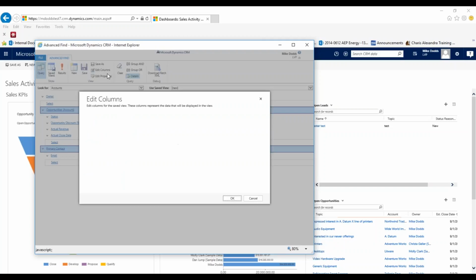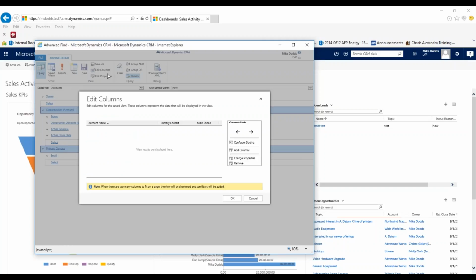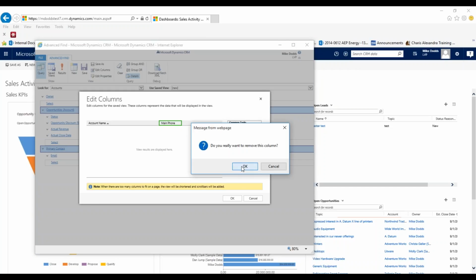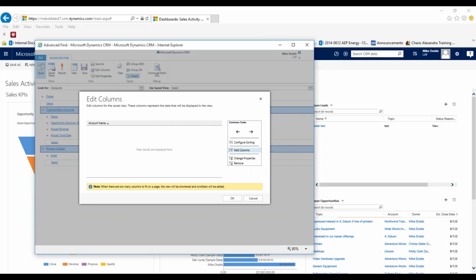We want to do edit columns. And for our columns, we always recommend starting with what's been pre-populated. So account name, that's one of our fields, one of our columns that we want. Primary contact, we're actually going to pull that from the primary contact entity. So I'm going to remove this one, click OK, and we're not interested in the account's main phone. So we're going to remove that as well, just by highlighting it and clicking remove.